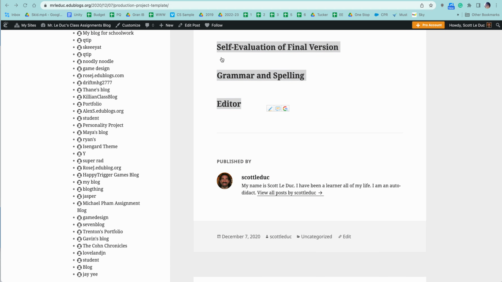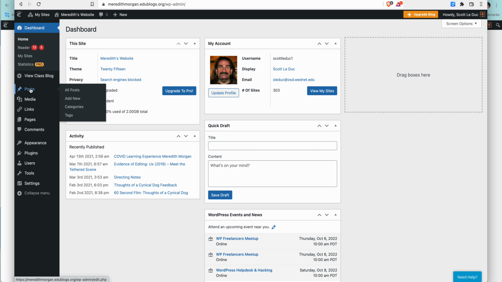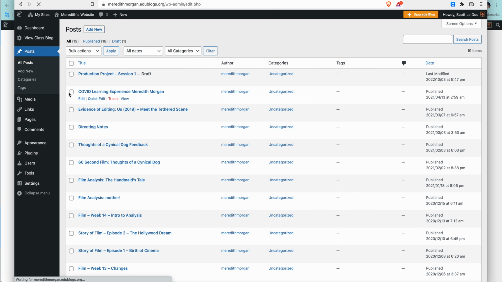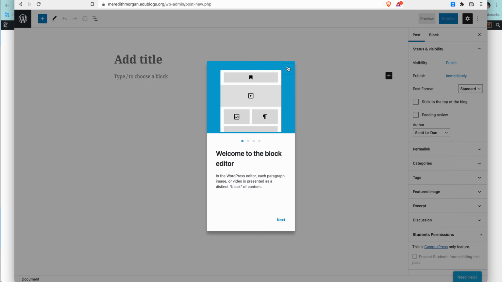Then I go over to a blog, and I go to the dashboard. We're already signed in. When I go to the dashboard, I'm gonna click on a new post. I click on all posts, but I can just click on new here. It doesn't really matter. And I can skip this right here.